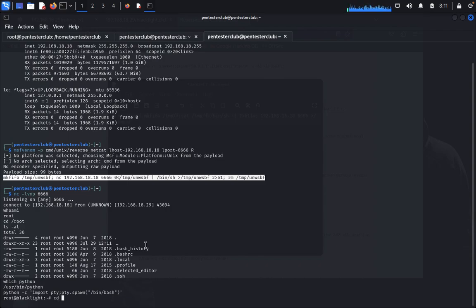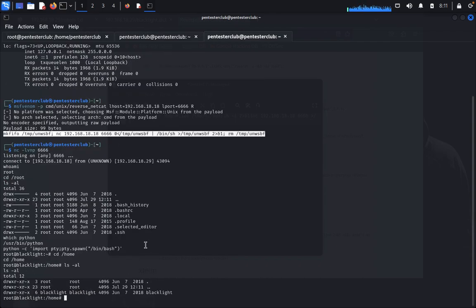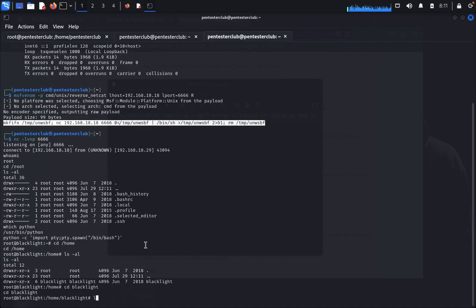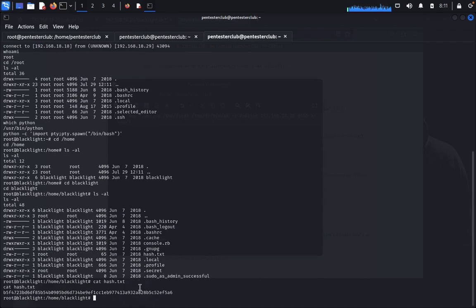Now we go to cd /home, ls -l. Now type cd blacklight, ls -l. Here is hash.txt, so just type cat hash.txt. This is a hash identifier. We would like to look here to get root access, as here is a secret.txt.